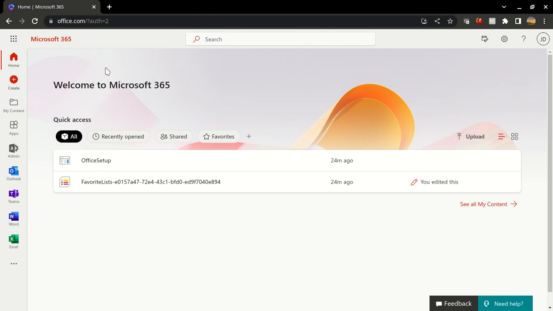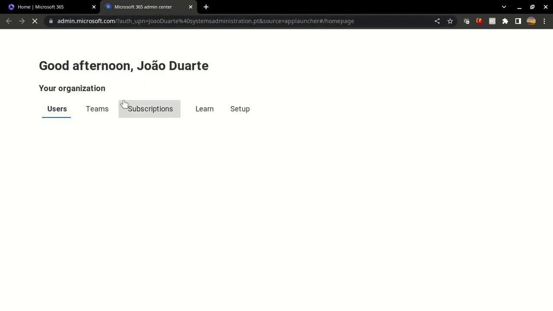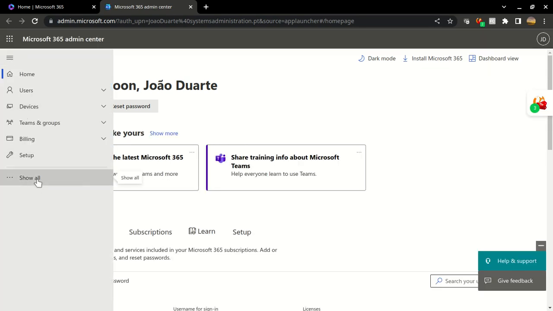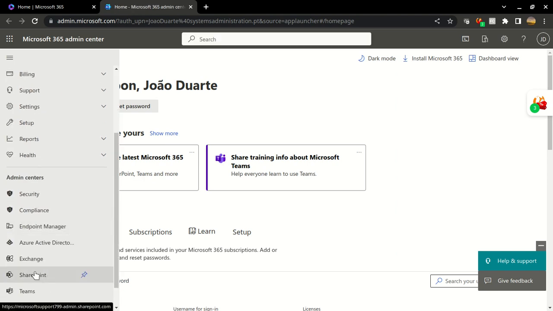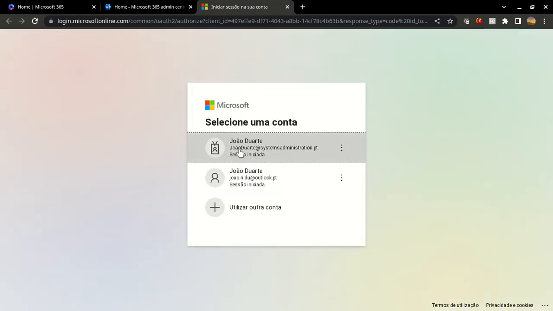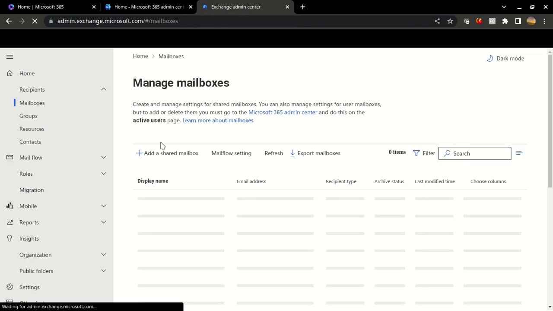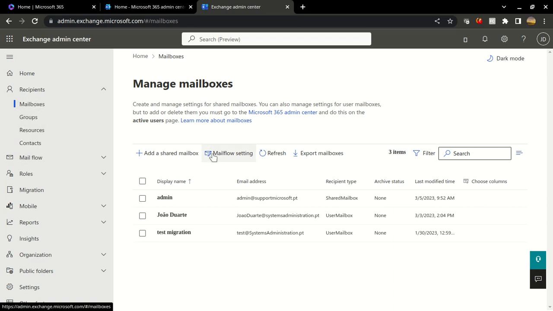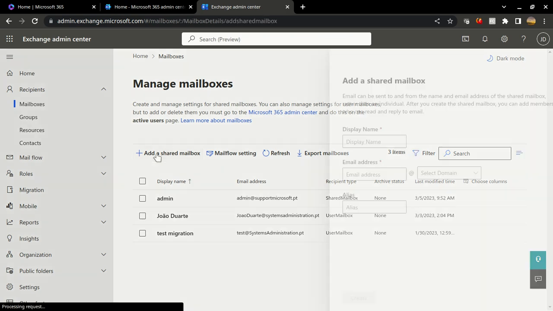We have to log in as admin on Office 365, and after that we need to go to the admin center here on the left, and wait a bit for this to open. Now I'm going to show all, and we need to enter the Exchange admin center. I will explain on the new Exchange admin center. This is 2023, and for that we have to go to mailboxes, and we need to add a shared mailbox here.